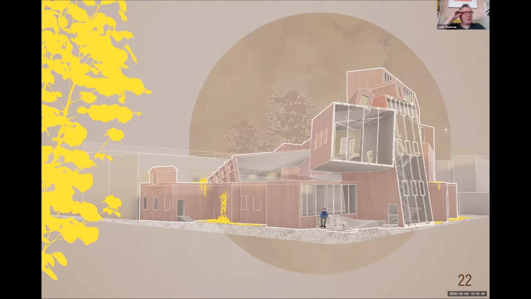Would you call your proposal a stacked building or a piled building? In this case, I think more of a stacked. My previous iteration was definitely a piled building, I would say. I think stacked is the right term here.